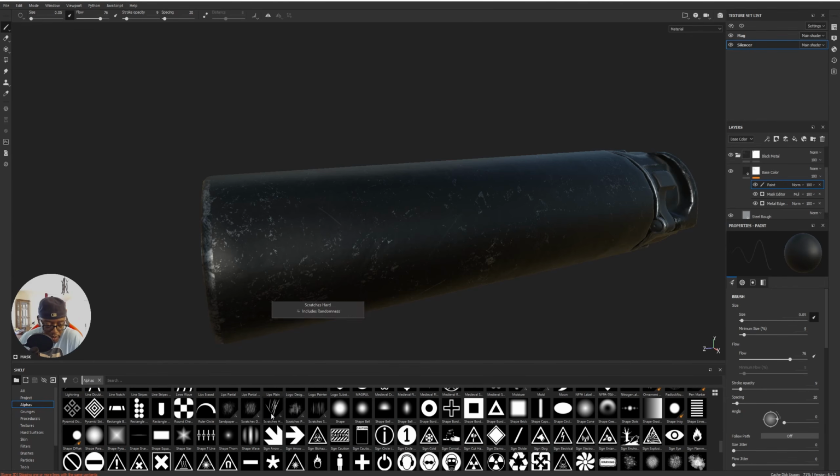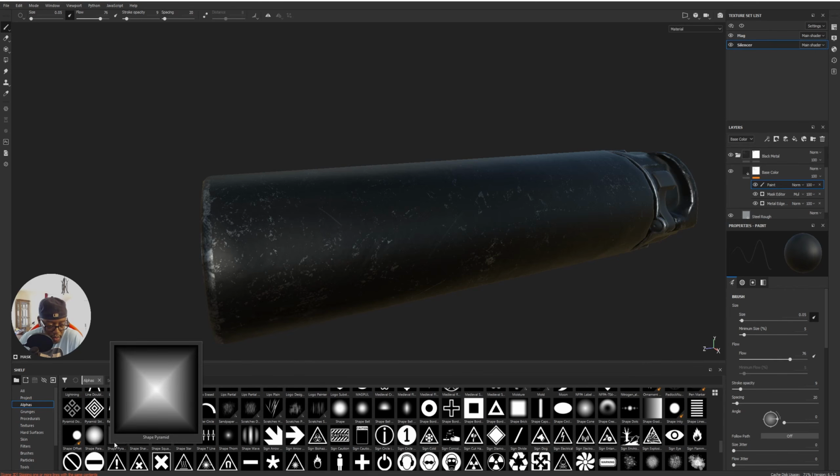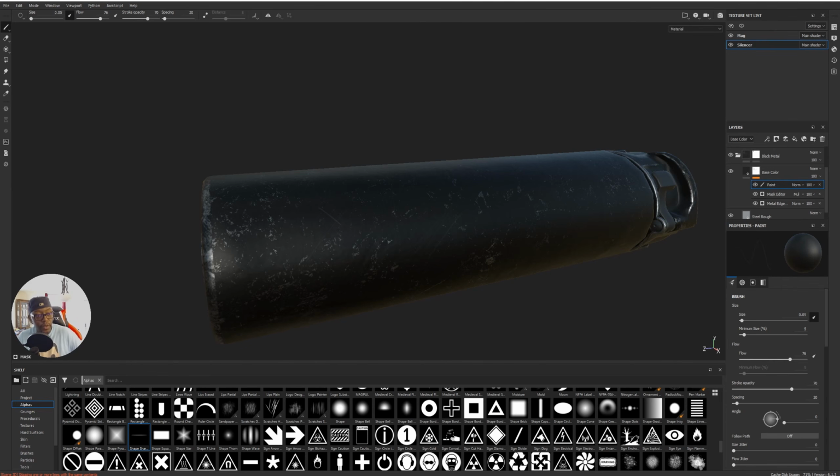We got some scratches here. Those kind of look fake too. Let's use the sharp line and see what we get. Yeah, it's there, but it's not. Let's turn up the stroke opacity. See, those kind of look better just because they're so thin.